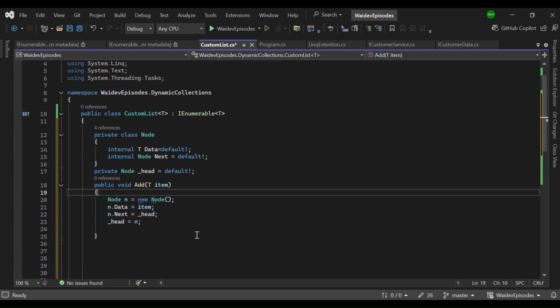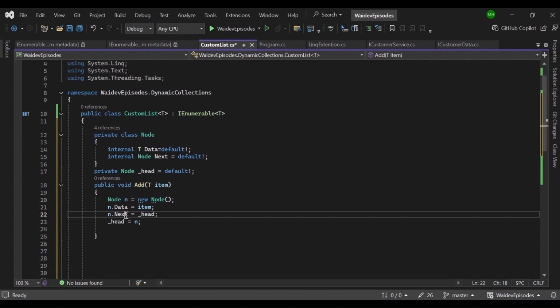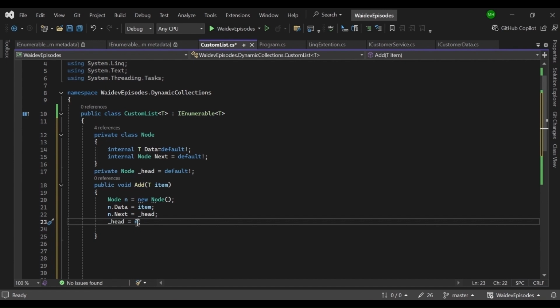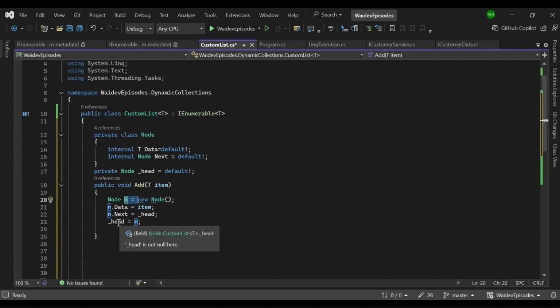Bring your attention to line number 20, line number 22, and line number 23. We will have a quick dry run over here. The first time the Add function is called, it will create a node over here, and then the next part will contain the address of the head. The first time it comes in, it will have the value null in it, and then in the next part we are assigning the address of the newly created node n to be the head.